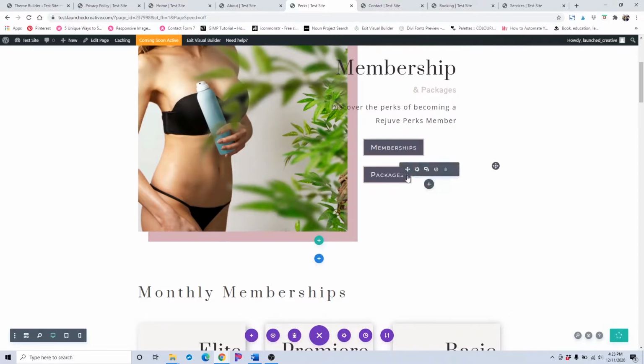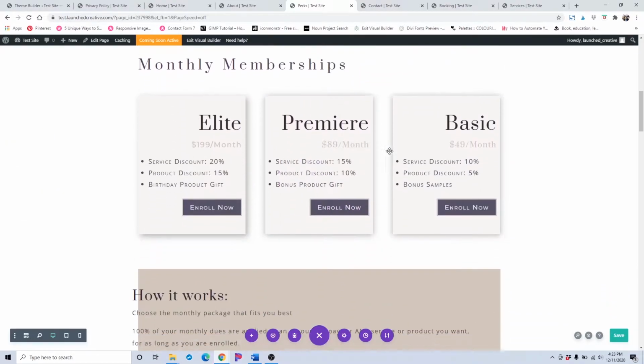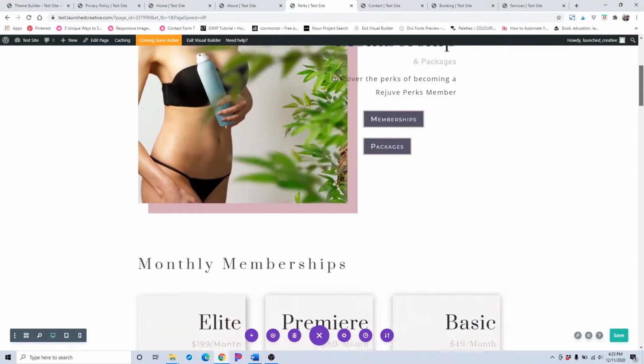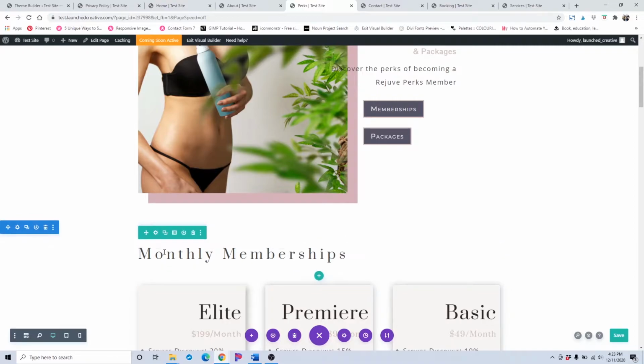These buttons here are set as anchor links so that when you click on them, you will be taken exactly to the area that you need to go to. So if you click on memberships, it'll take you here. If you click on packages, it will take you down to the service package area. You don't need to do anything to these links. They're already set for this page, but if you wanted to make any changes, you certainly could.